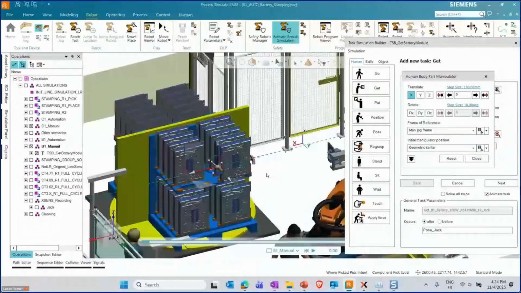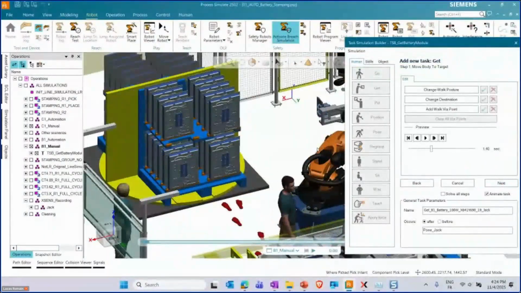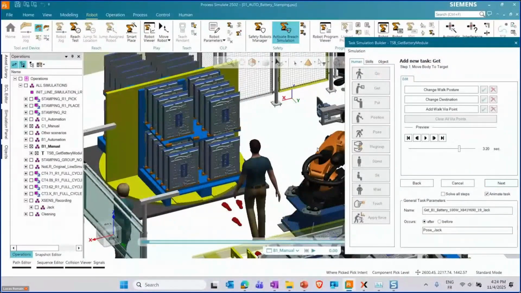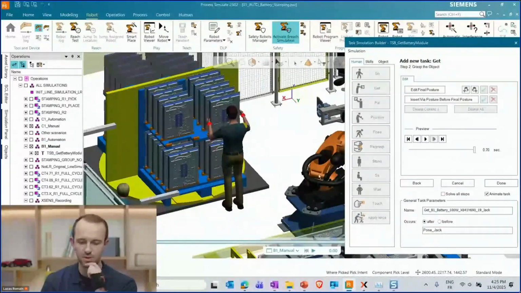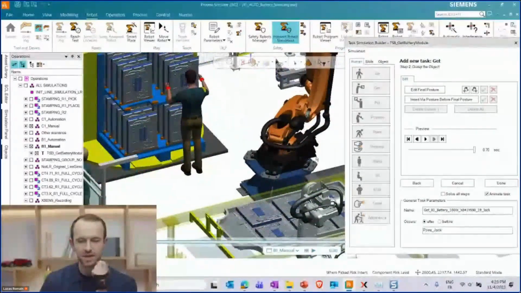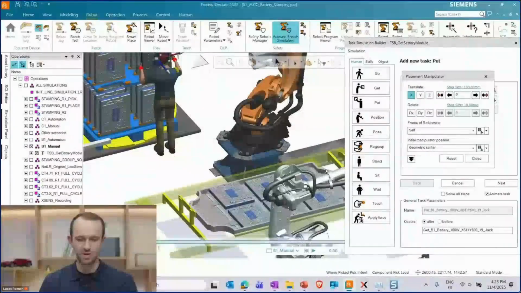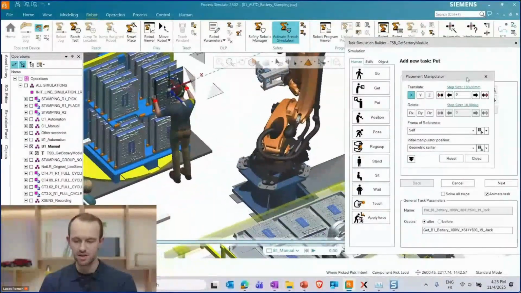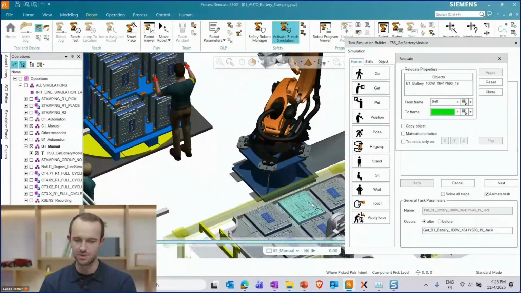At this stage, I have simply given to the software the information about where we should go, and it is going to compute what we call a walk-to operation. And if we want, we could update the way the operator is getting this part, but here we are going to focus on the next operation, which is to position this battery pack onto the battery case.